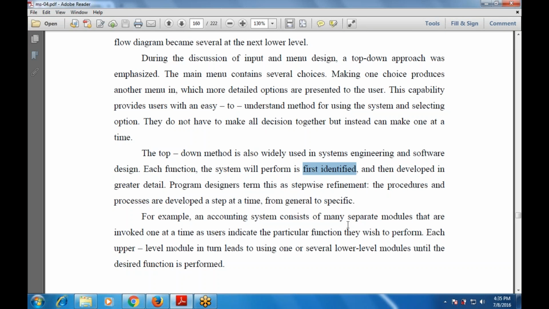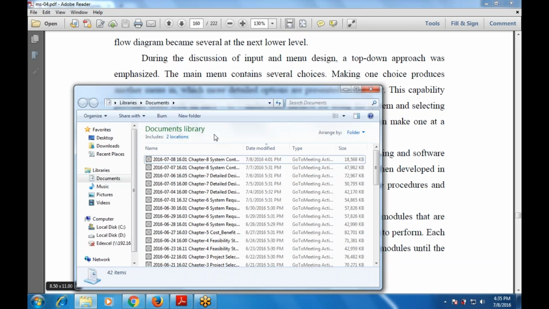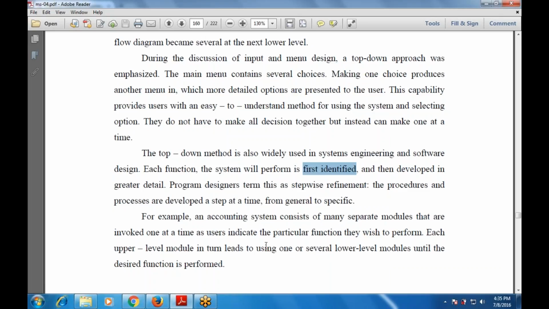As I said, the main function is divided into multiple modules. Those modules will be divided into multiple functions that will be carried out within a single module within the developed programs. For example, when we talk about an accounting system, it consists of multiple modules that are invoked one at a time, as the user indicates the particular function they wish to perform. For example, login, that is one of the main functions, one window will be opened, that is a separate module. Forgot password, that is a separate module.